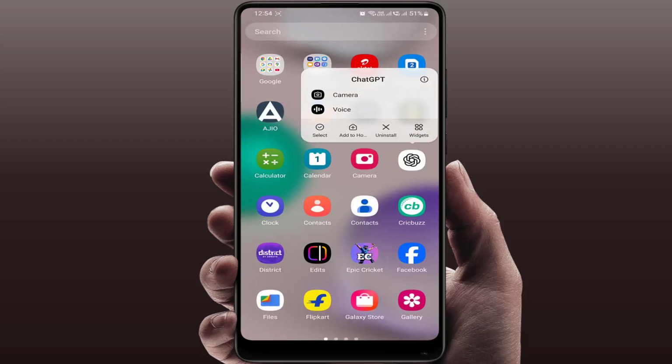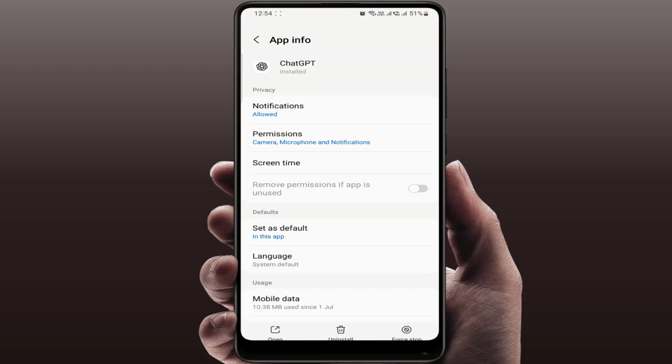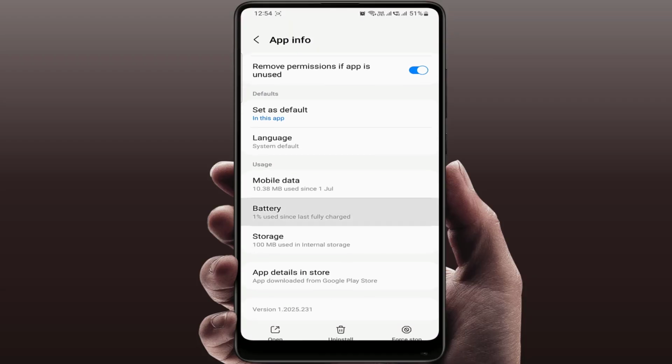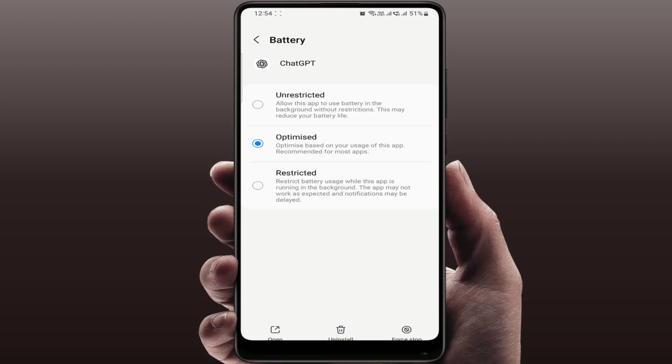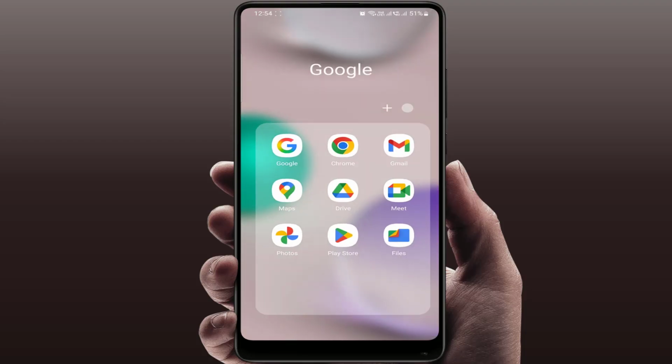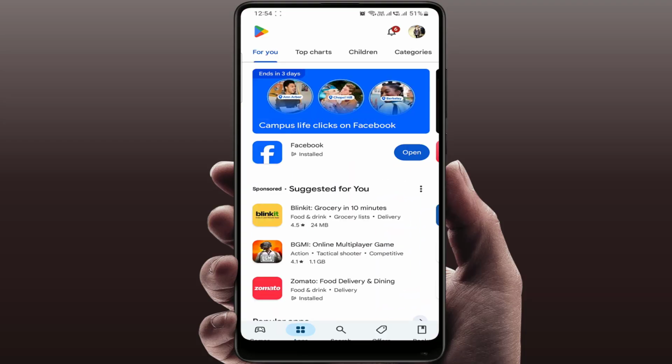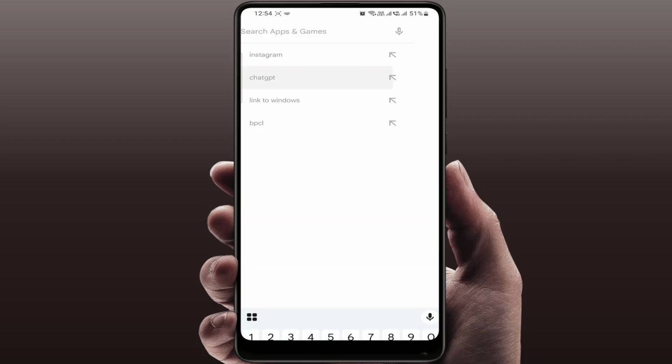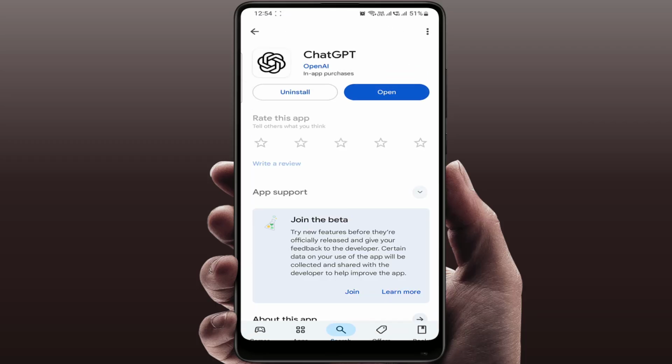Tap and hold on the ChatGPT app and open the app info. Okay, like this, and then go to battery, and here you need to unrestrict the battery saver mode for this app. After doing this, close this and restart your phone one time. After restarting, open the Google Play Store. If you're using the iPhone, open the App Store, and if an update is available for ChatGPT, just go ahead and update the app.